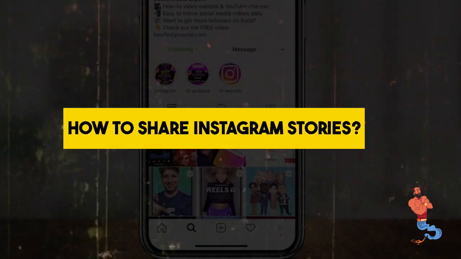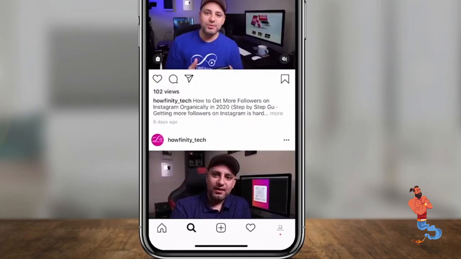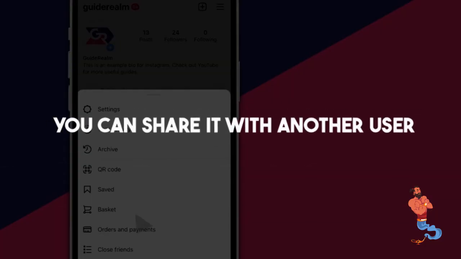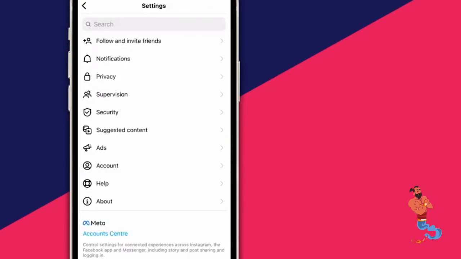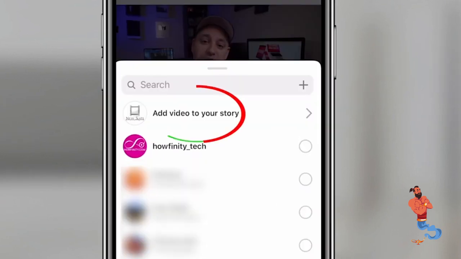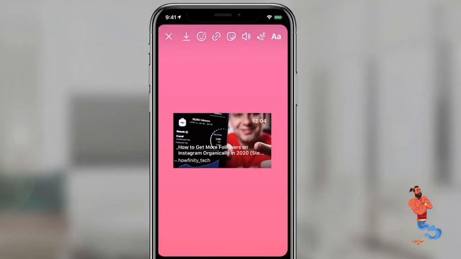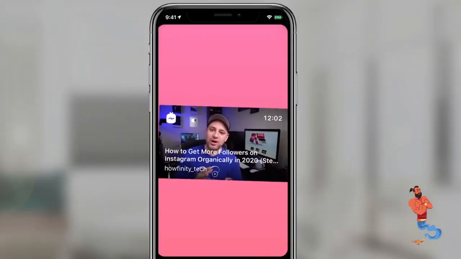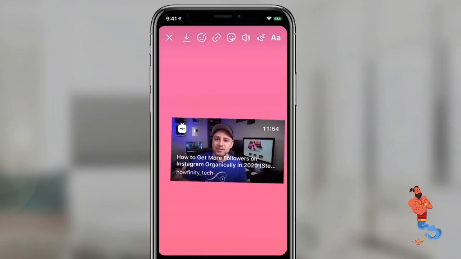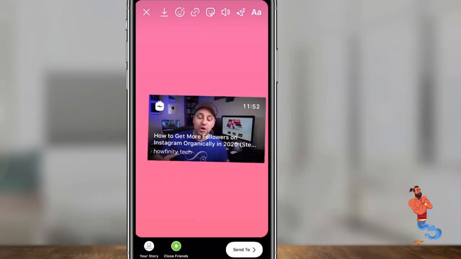How to share Instagram stories. If the person who has created an Instagram story has allowed sharing of their content, you can share it with another user. To do so, tap on the paper airplane symbol next to the story you are viewing. This will bring up the share menu on your screen. Tap on the name of the person with whom you want to share the story, then press the send and done buttons. If you want to share the story with a personalized message, type it in the write a message text field before hitting the send button.